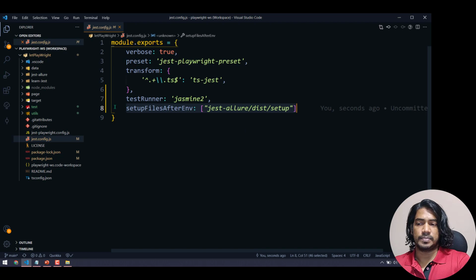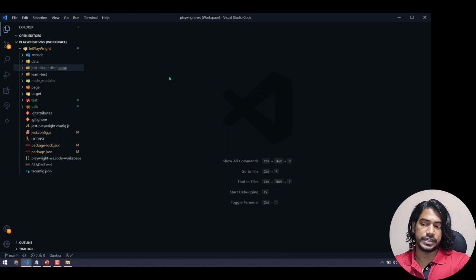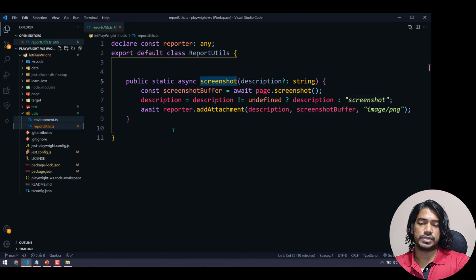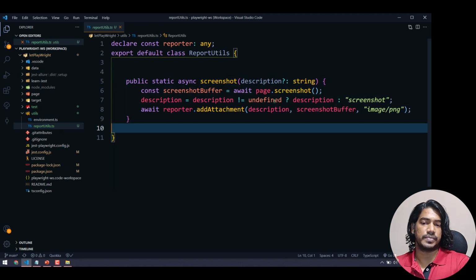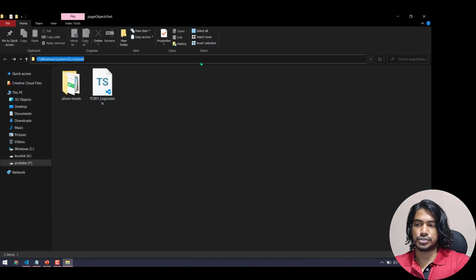Okay, and apart from that, we have created a report utility just to take the screenshot, right? So if I go to the utils, the report utils, you can see we have this guy. Okay, and this is your optional parameter. So if you don't pass anything, okay, let me show you that as well. I think I forgot to show you that.